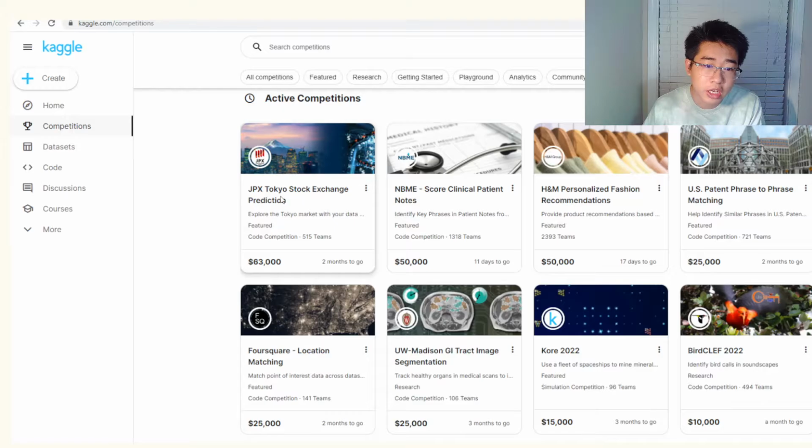There could be, for example, Tokyo Stock Exchange prediction. Again, obviously, you can use data to predict stock prices, right? You could use H&M personalized fashion recommendations, and this one actually sounds extremely cool. It sounds like some of the retail companies are also trying to leverage data so that they can provide a better user experience for the customers, right?